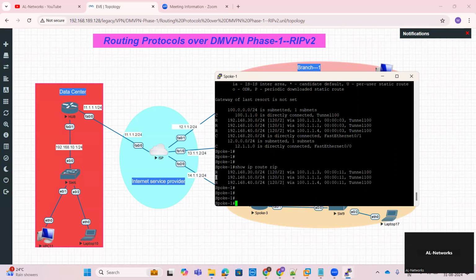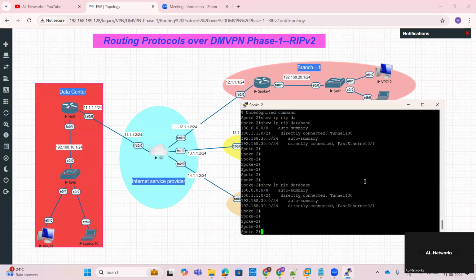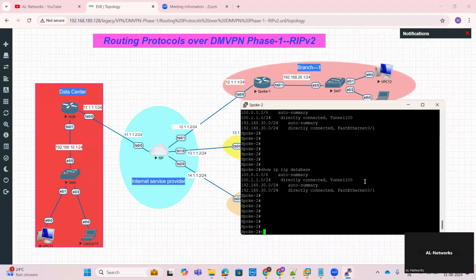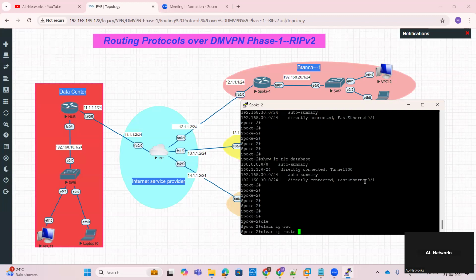So 10 prefix, data center hub location, and next hop IP address, and let's say tunnel of branch 2 and branch 3. You can verify it, and on the route host location, clear IP route, we'll use star here.